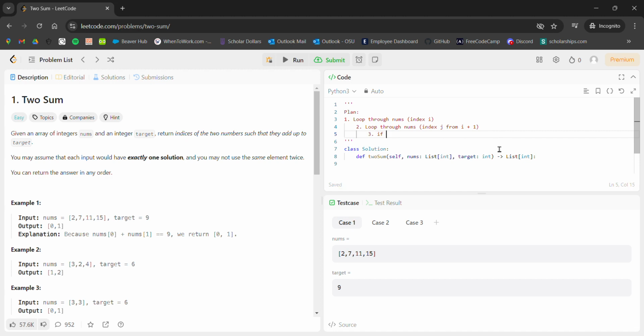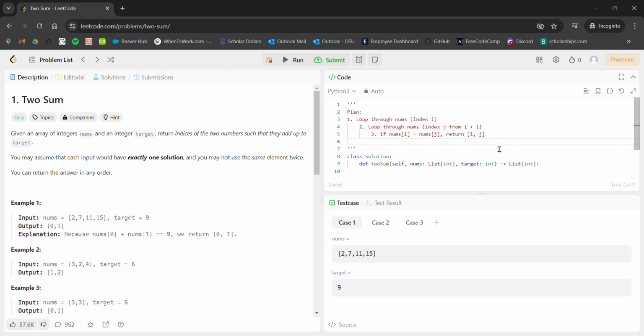And then if nums[i] plus nums[j] equals the target, return the list i and j. Pretty simple solution, but do keep in mind that since we are using nested for loops that loop through the same structure of, say, n elements, this is going to be an O of n squared solution. So it's not a great solution to implement.